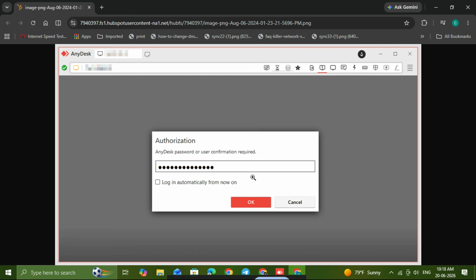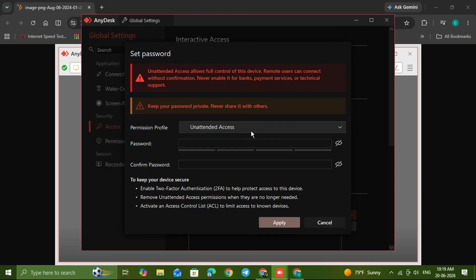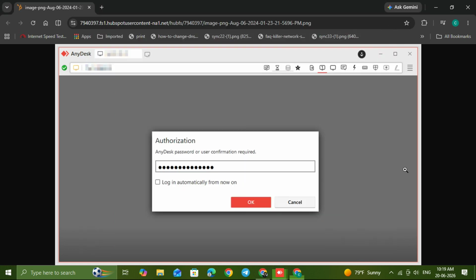Before we finish, it's a good idea to test the setup by trying a connection from a second device to make sure the password works properly. If it doesn't, go back and double check that the settings were saved correctly and that unattended access is enabled. And that's it. You've successfully set an unattended access password in AnyDesk.